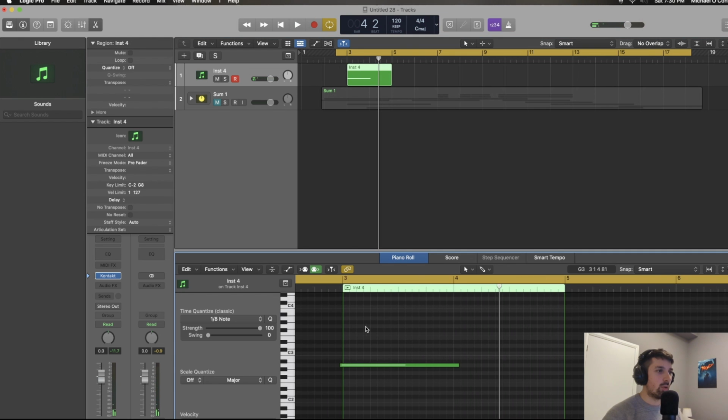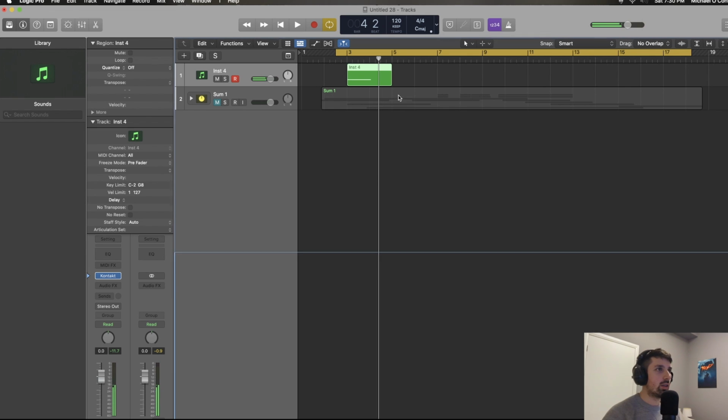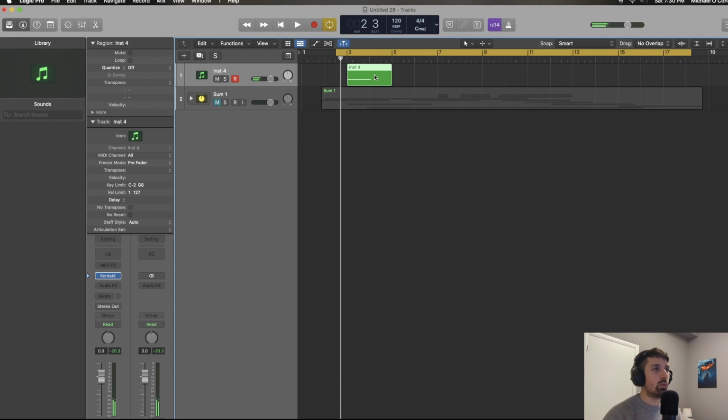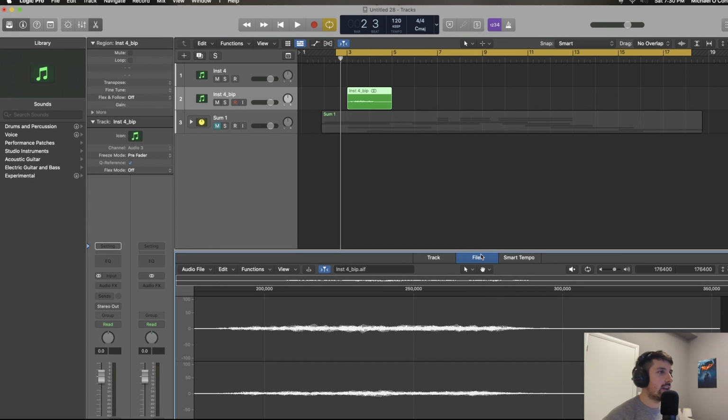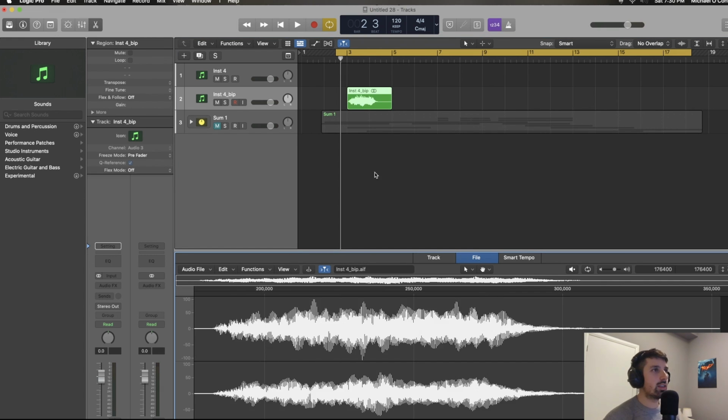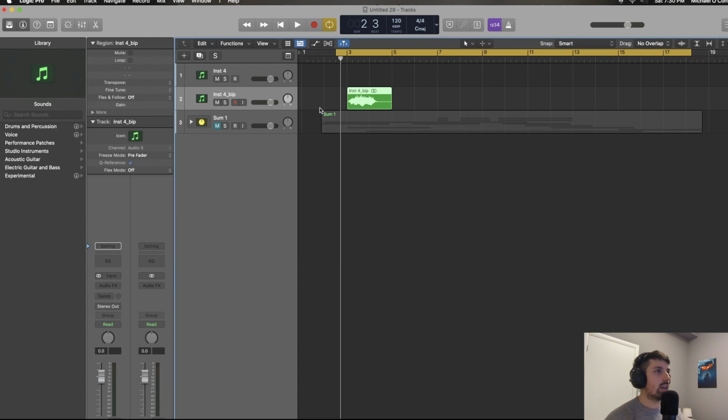That sounds pretty boring, but I actually wanted that to be an octave down. Sweet. So now we want to work here with audio files. So I'm going to bounce it, and I'm going to delete the original sound. I'm also going to double click this, make sure we're on file, and hit function, normalize. So now we've got this sound.